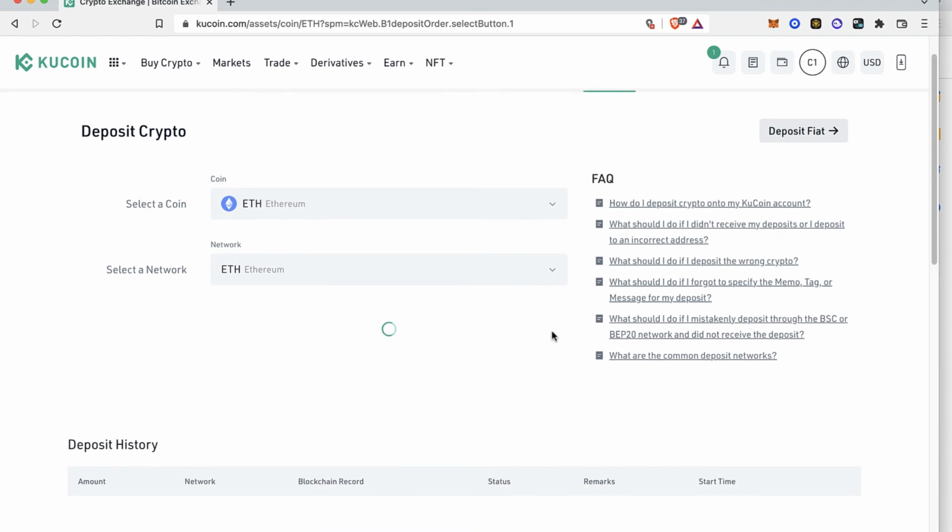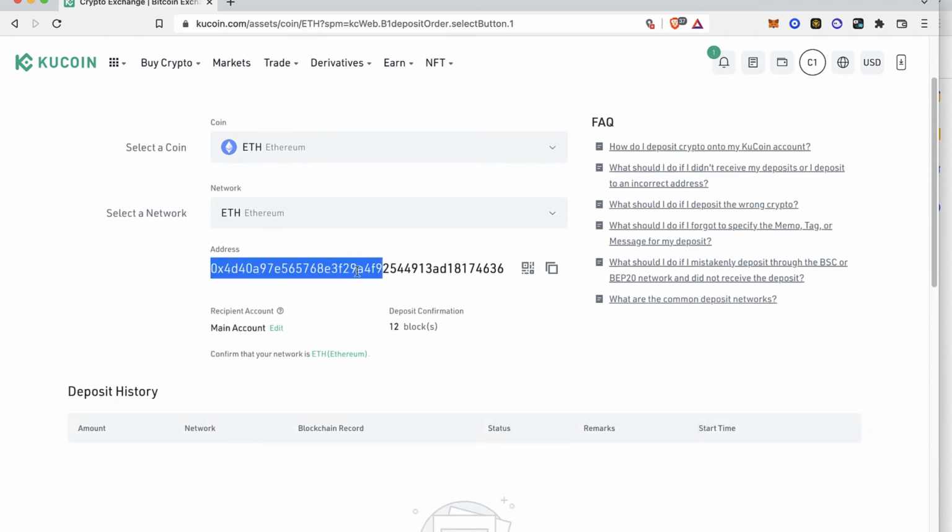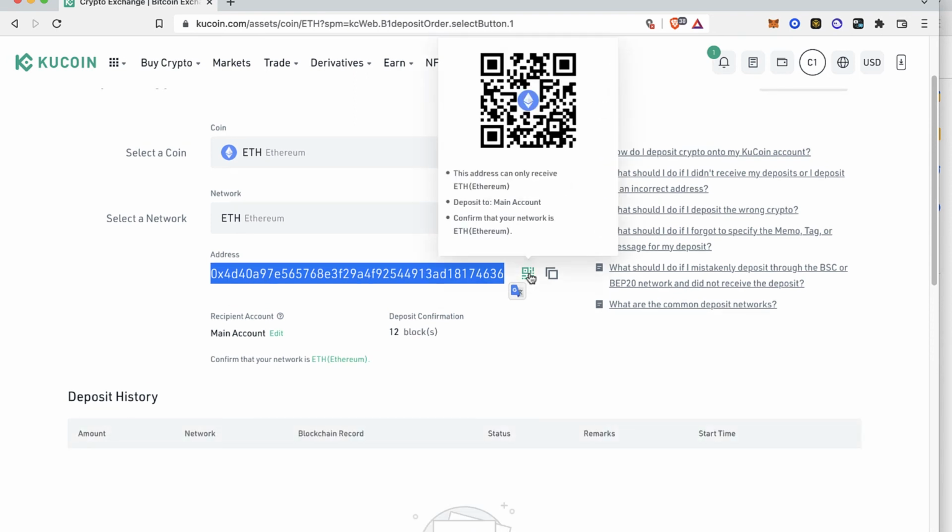then you're going to have to paste the address that you're going to be receiving from KuCoin. In this case, it's going to be this address, or you can just scan this specific QR code. So there you have it, guys. Just be really, really aware of that.